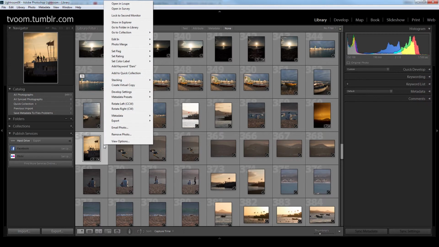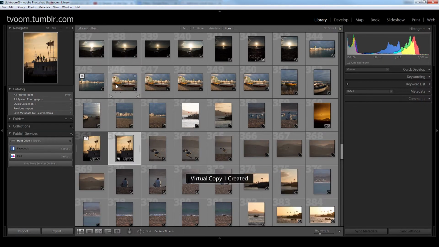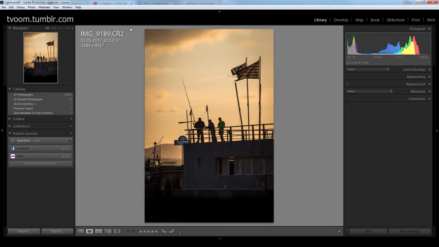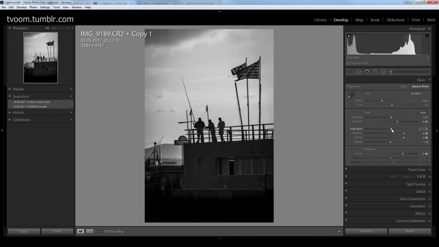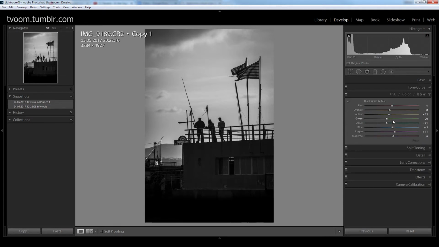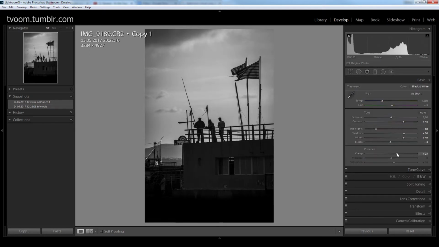I can do that by right-clicking and clicking on Create Virtual Copy. And so you see we have image 9189.cr2, and the next one is image 9189.cr2 copy 1. And I can treat that as a separate file. So I can make my black and white edit, bring the highlights down, I don't know, contrast up, whatever, go to the black and white. I don't like the halos, the clarity is too much a bit here. So bring the orange down a bit and maybe bring the blue up a bit, and yeah, the clarity creates these halos. So I'll add some more contrast.